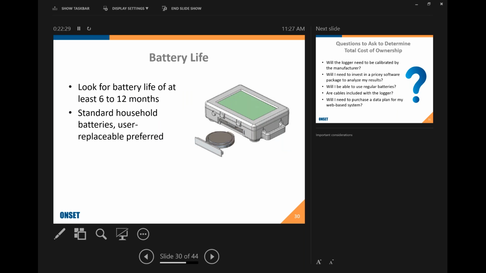So we talked earlier about battery life, and we say here at least 6 to 12 months. Really, depending on usage, I look at more like 8 or 9 to 12 months. I know it's only a few months, but that does make a difference. So depending on how often you're deploying the logger will really determine the actual length of the battery. But normally you will see 12 months or 12 plus months.